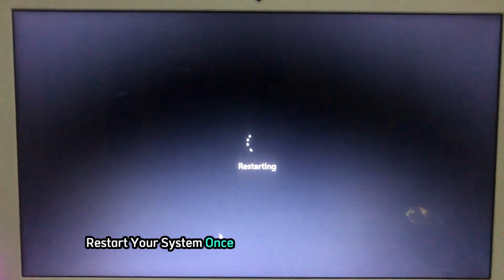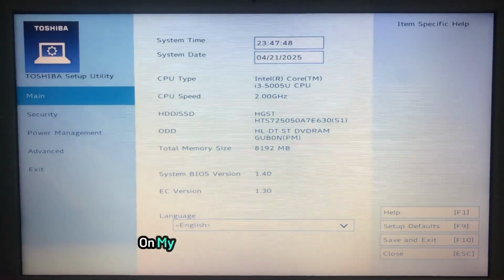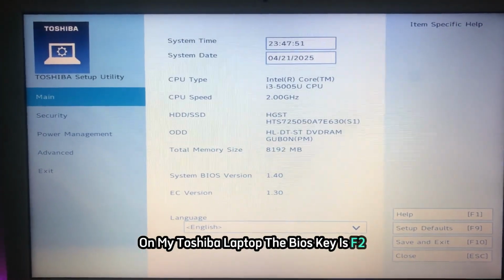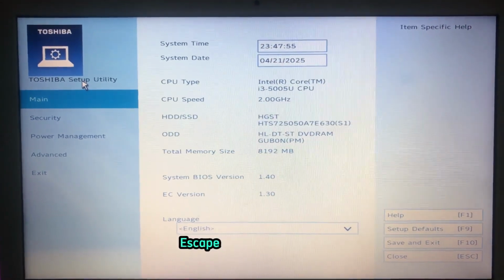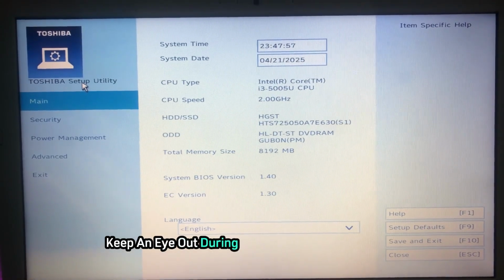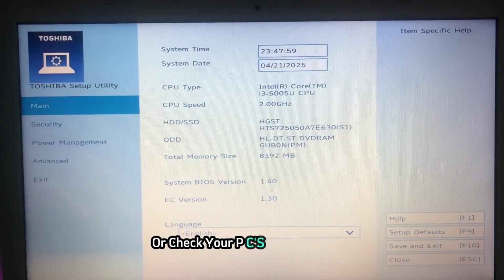Restart your system once again. Before Windows loads up normally, you need to enter your BIOS settings. On my Toshiba laptop, the BIOS key is F2, but depending on your system's manufacturer, it might be F1, Delete, Escape or something else. Keep an eye out during startup for the correct key or check your PC's documentation.